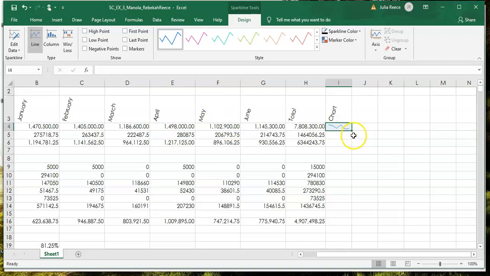Now that I have this set and formatted the way I want it, I'm going to use my fill handle from I4, and I'm going to drag all the way down through I16. Now, the rows that don't have any data on them, they're not going to have a chart on them either. So we don't have to worry about those too much.